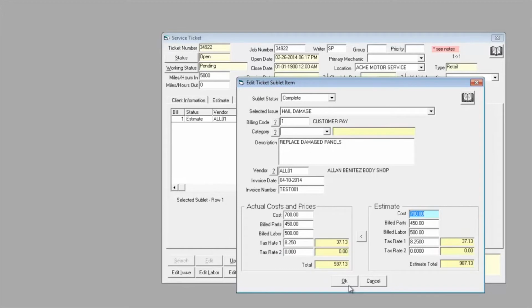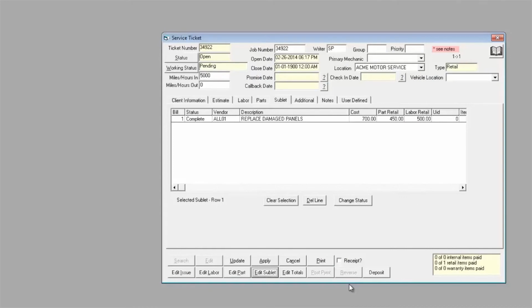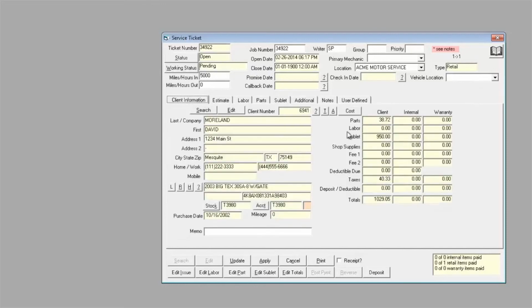And when you're finished, just go ahead and click the OK button to finalize the sublet to the ticket, and then the costs and charges will be added to the ticket. You can view the itemized charges that are applied to the ticket by clicking the Client Information tab, and as you can see, we have $950 charged to sublet work.